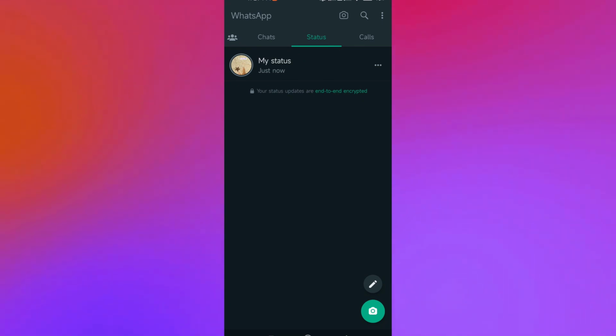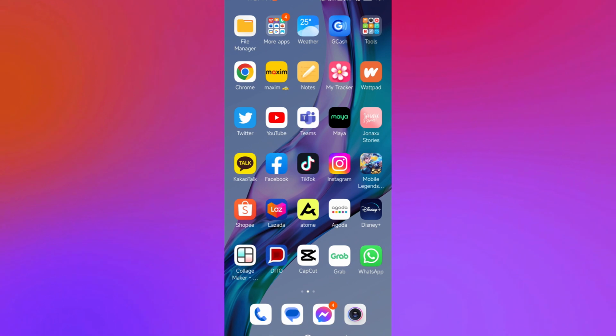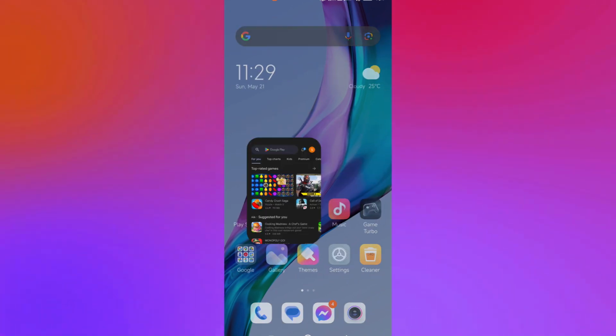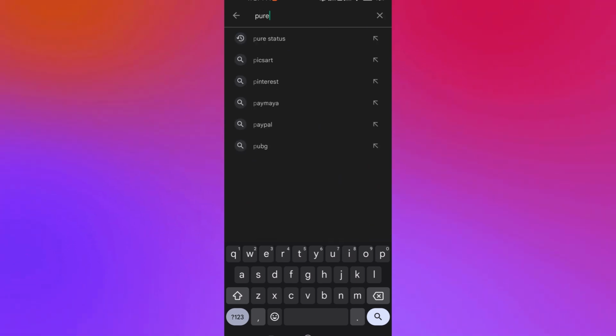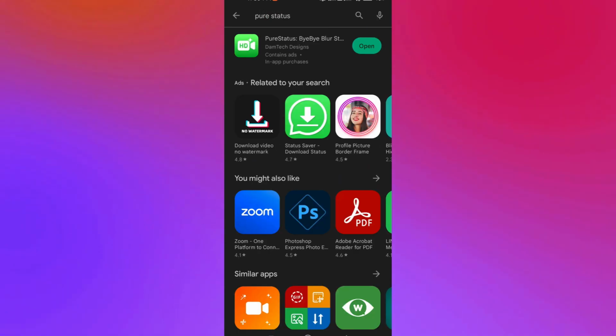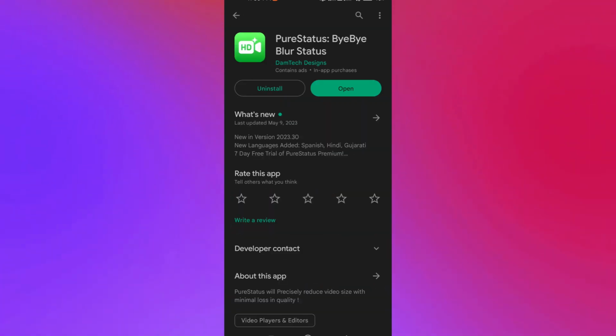So we are going to download the Pure Status app. So we're going to go to our Play Store and search for Pure Status. So you're going to download the Pure Status app. So since we are done downloading this app, we're just going to open it.